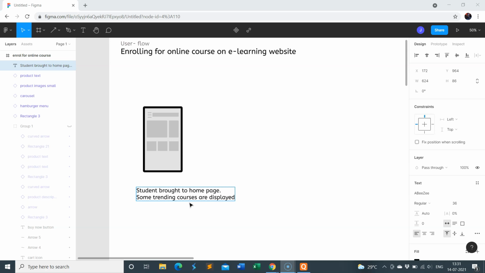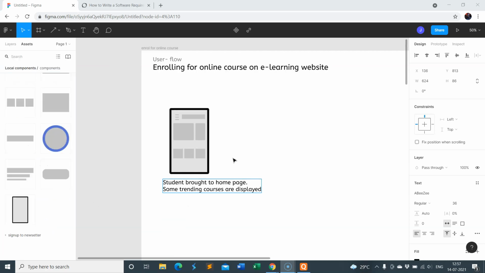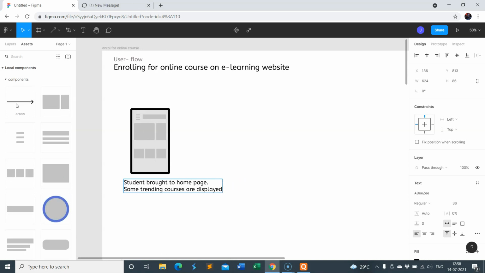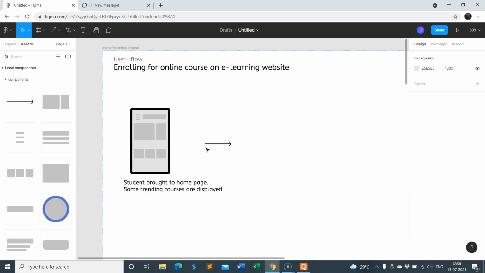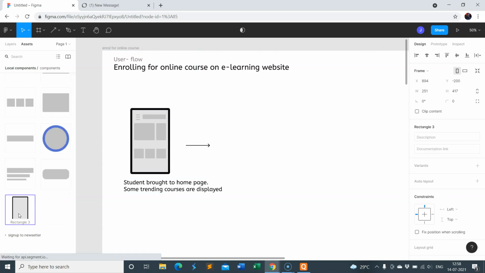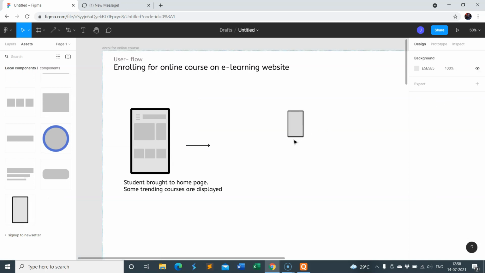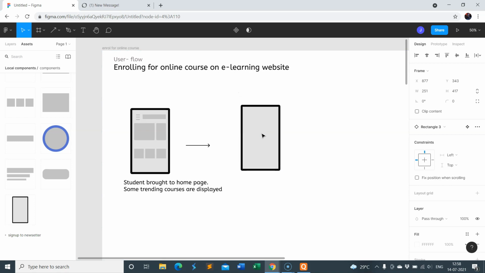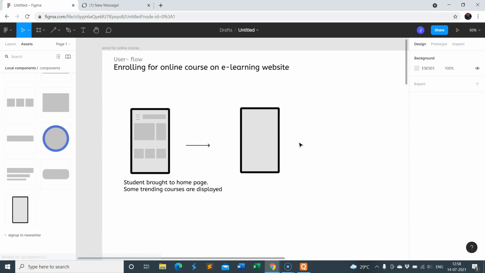So he will be actually taken to the second frame, that is the second screen, of the course that he or she wants to visit or wants to purchase. So what we can do is we will create a transition. So here we have our arrow, and we are going to use the device frame that we have got. Okay, so it can be placed in alignment with the first one, right?